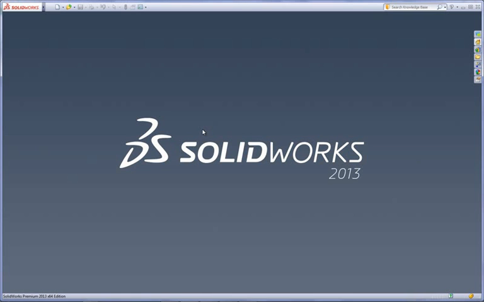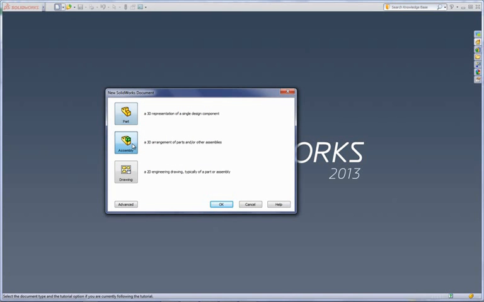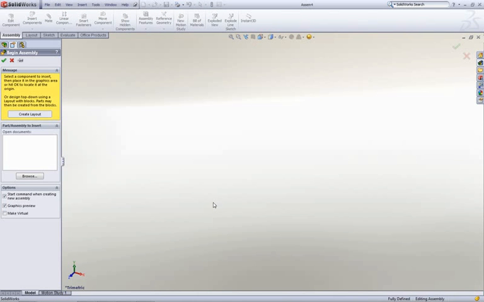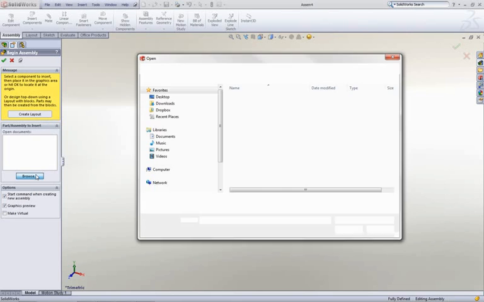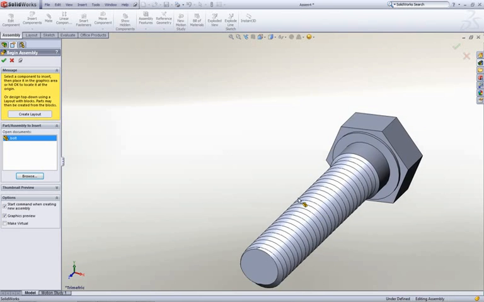To illustrate the different types of mates, an assembly composed of a bolt and a nut will be used. Create a new assembly. Open the bolt and nut parts provided with the lesson and place them as shown.